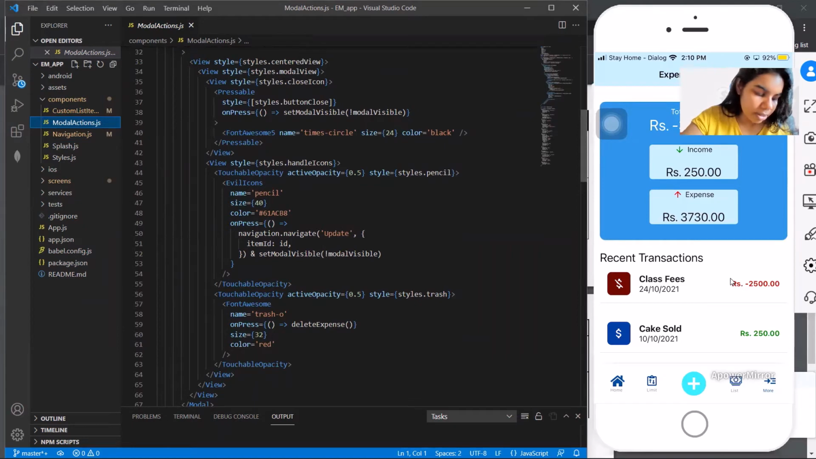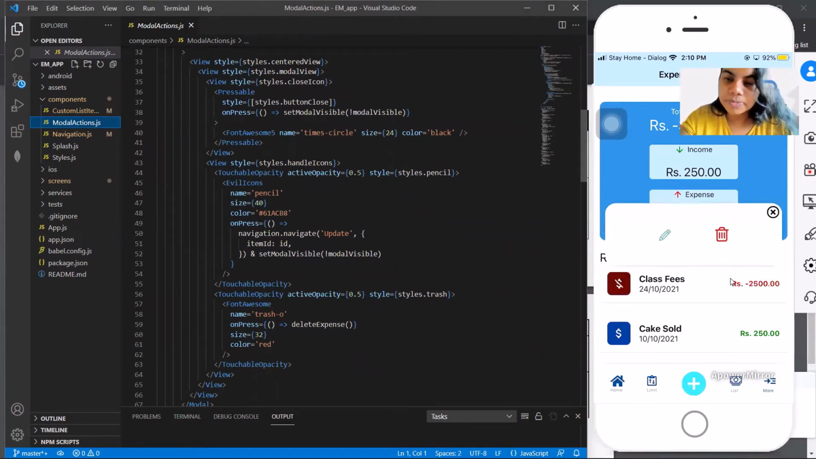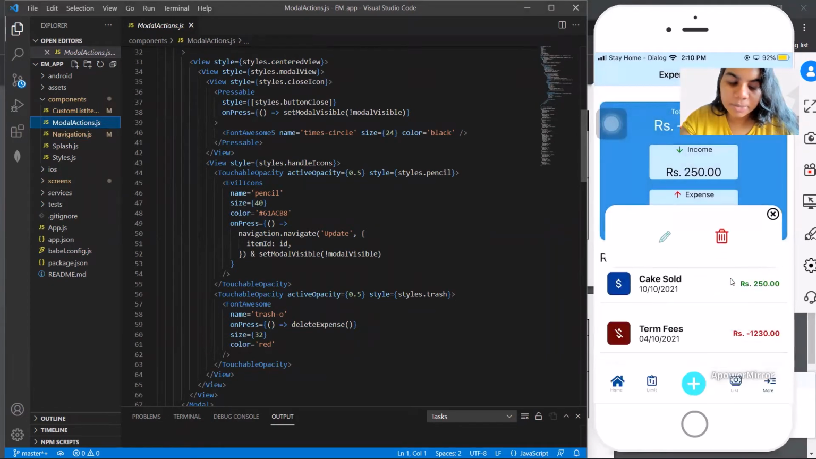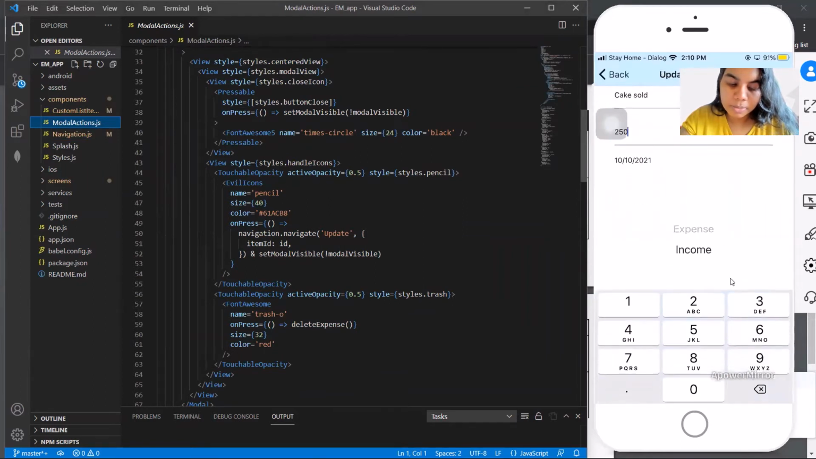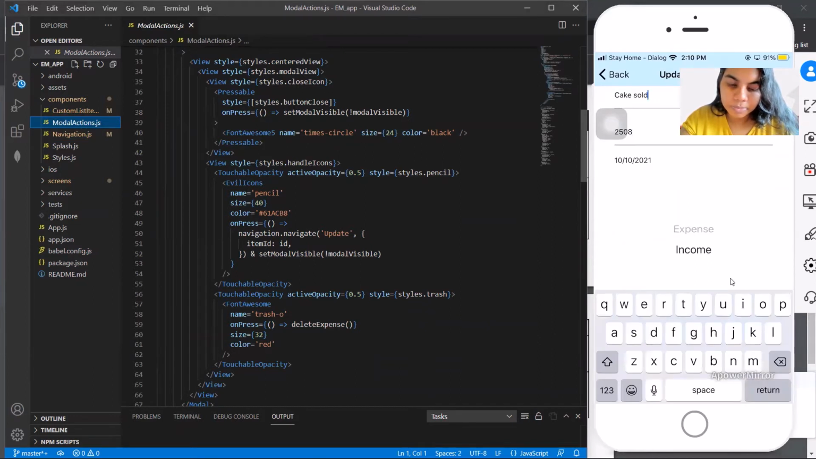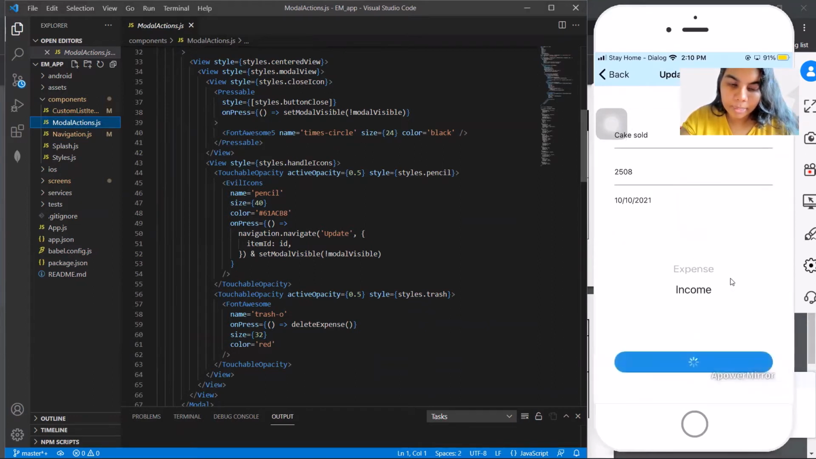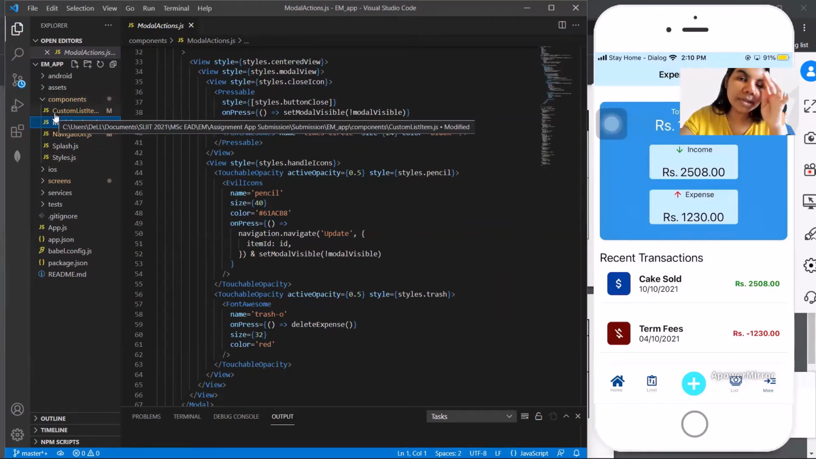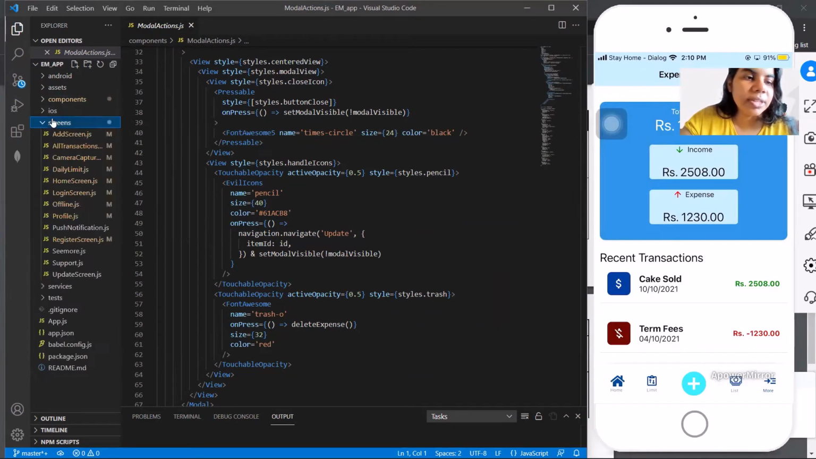I will show that modal when you want to add and delete a transaction. Here, that's the modal for deleting and updating a transaction. So I will delete one and show you it is deleted, and then I can update these transactions. So it is updated successfully like that. That's the modal that I have built. So these are some custom components, and then I will go back to the screens.